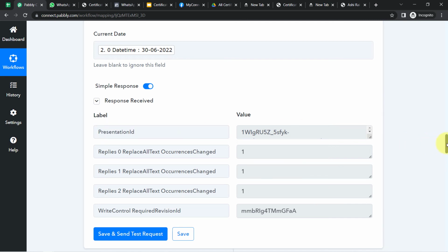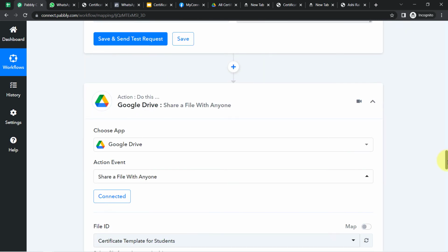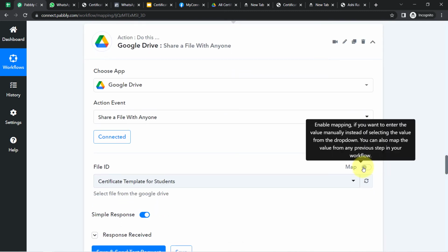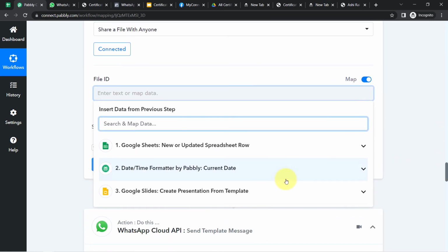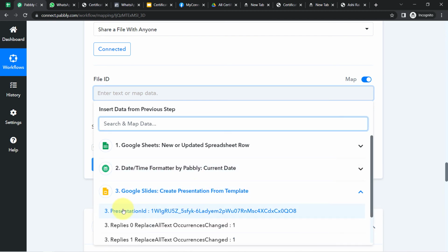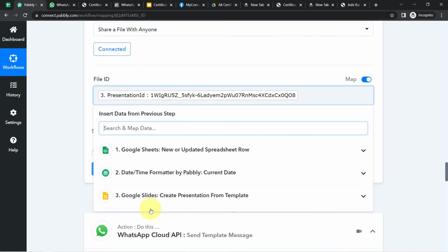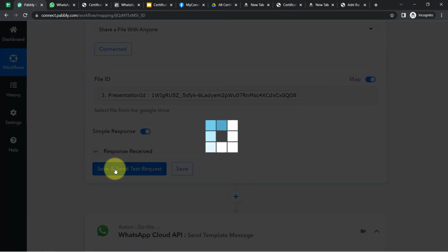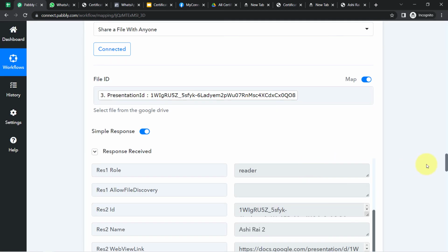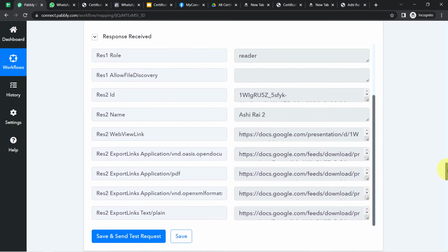Again, come back to Google Drive. Firstly toggle this button and erase this existing ID. And now I am going to map the ID which I have received from Google slide. This is the ID. Map it and then click on save and send test request. And you can see I have just received the URL which I am going to map in my header document URL.